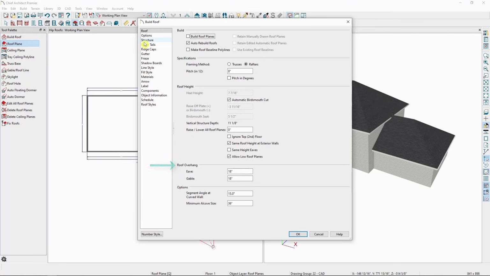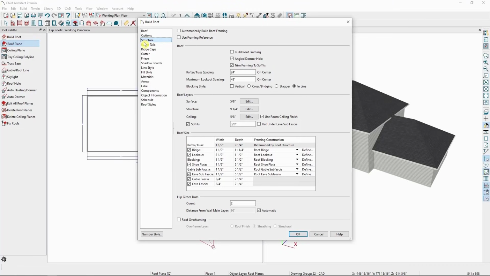On the structure panel of the Build Roof dialog, you can control the structural aspects of your roof. This includes things like setting the spacing for your rafters or trusses, as well as the thickness of the structural members. Be aware, if you selected trusses for your construction method, the thickness shown on the structure panel is the thickness of the top chord and not the entire truss. See Roof Truss Defaults in the built-in help for more information about controlling the size of your trusses. In this dialog, you can also set the size and depth of your ridge beam if you're using a ridge beam, as well as your fascia and subfascia sizing.